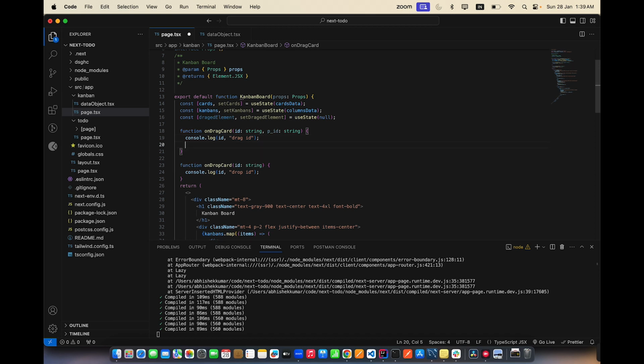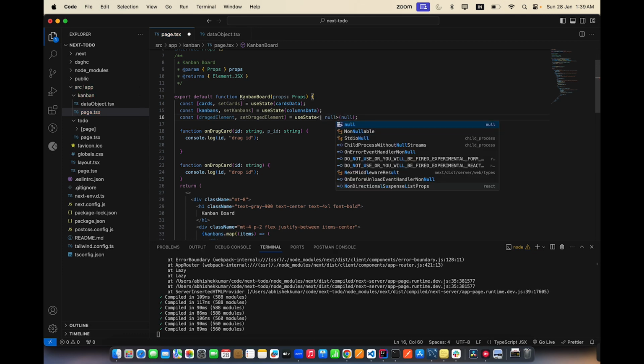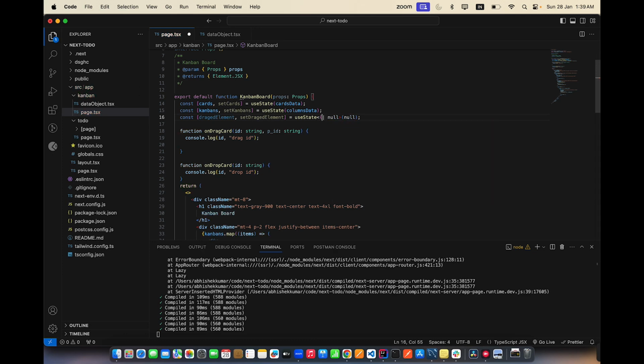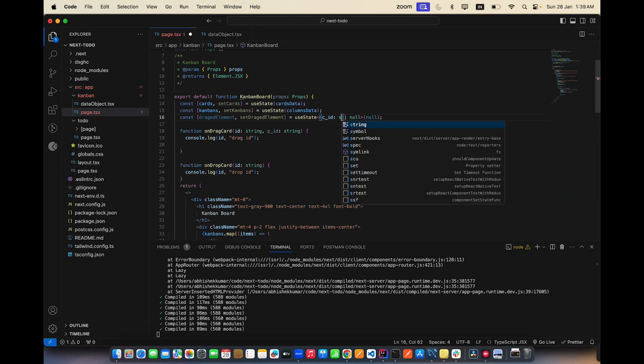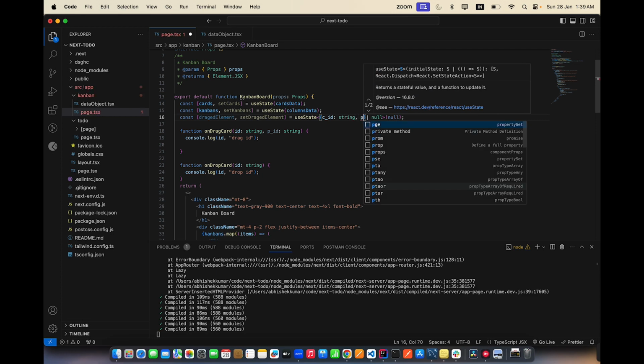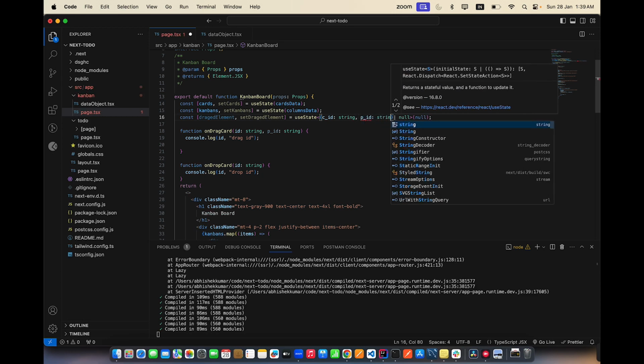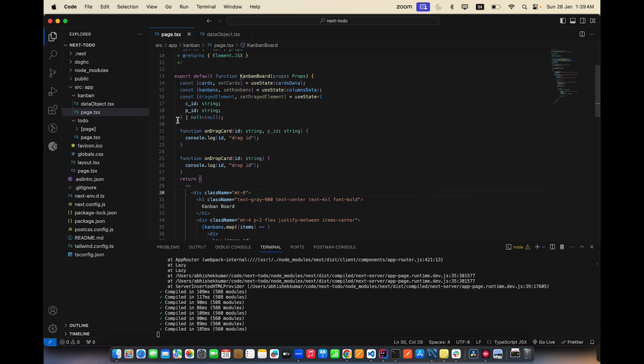So what I'm going to do, let's see. For draggable elements, I'm going to push the object over there. So let's define the object type. It's going to be null as well. Over here is going to be c_id, which is the child ID as a string, and p_id, which is the parent ID as a string. So there are two kinds of types defined for this state: either it could be null, or it could be this object. So let's set it over here.